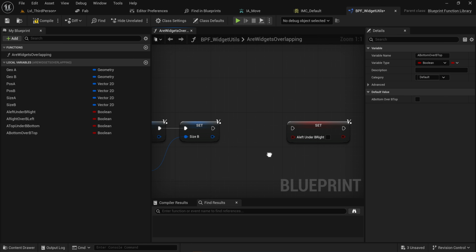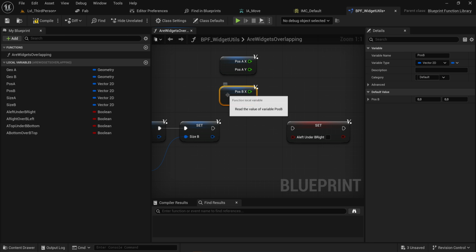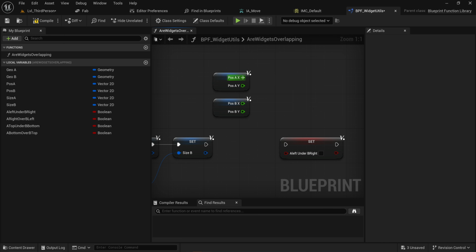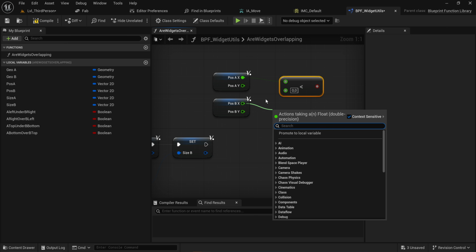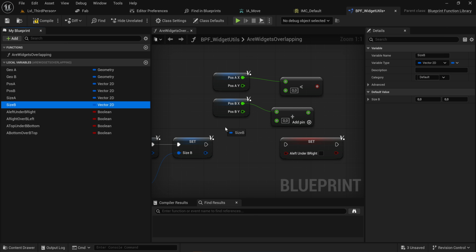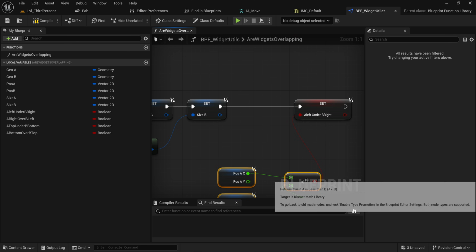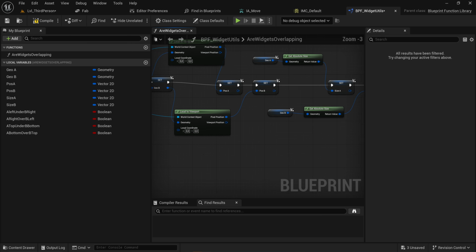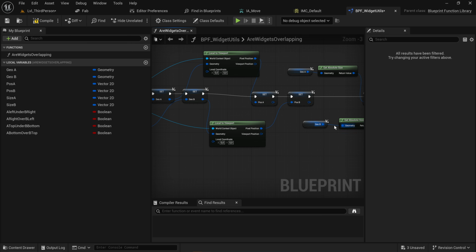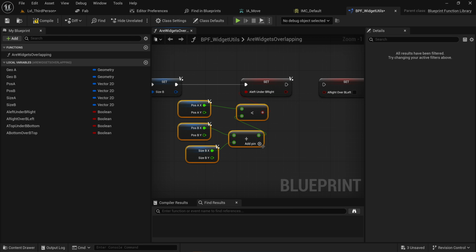So A left under B right: we get the position of A and the position of B. We can split the structure pins on those because we only care about the x-axis in this case. We want to check if our A position in the x is less than our B position in the x plus our B size. Once again, split structure pin in the x. And then the result of that is going to be whether or not our A left side is under our B right side. This is quite a compact bit of nodes. If you didn't have all of these local variables, you'd have a lot of noodly mess coming over all this. That's why we made the local variables, because this actually is readable.